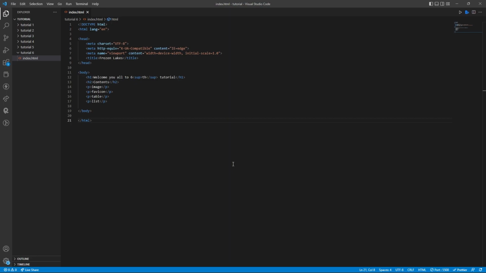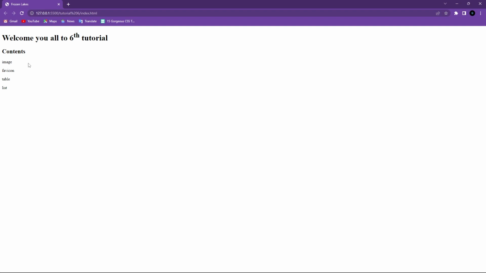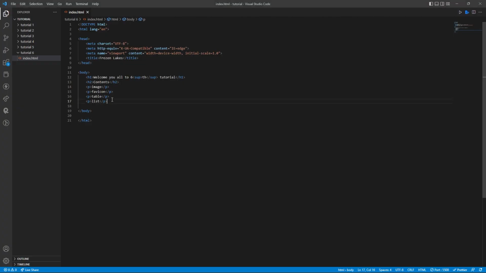Firstly, let's go through the content of today's tutorial. We will go through what is an image tag, then the favicon of a web page, then the table tag, and finally the list. Okay, so I had taught you about the image tag. I am going to teach somewhat advanced things in the image tag.